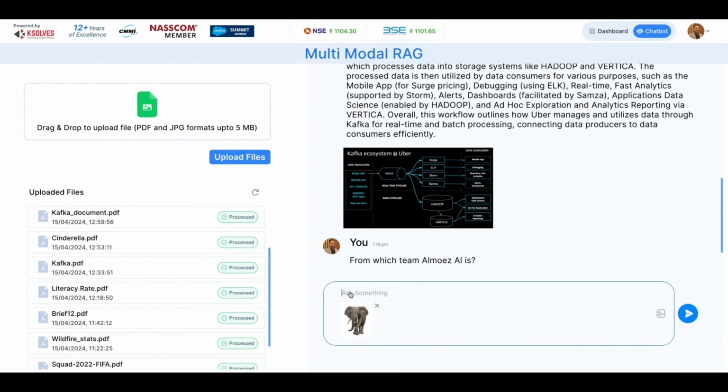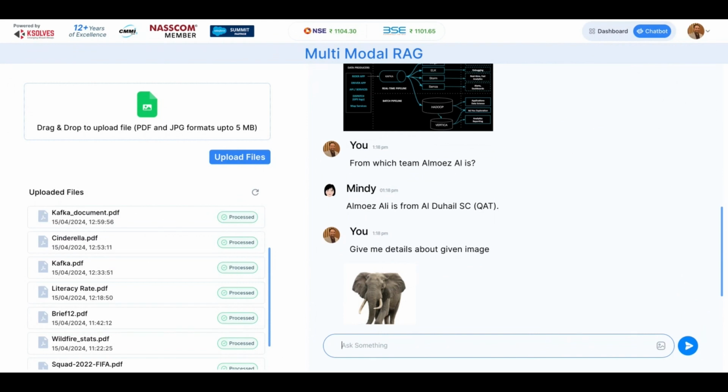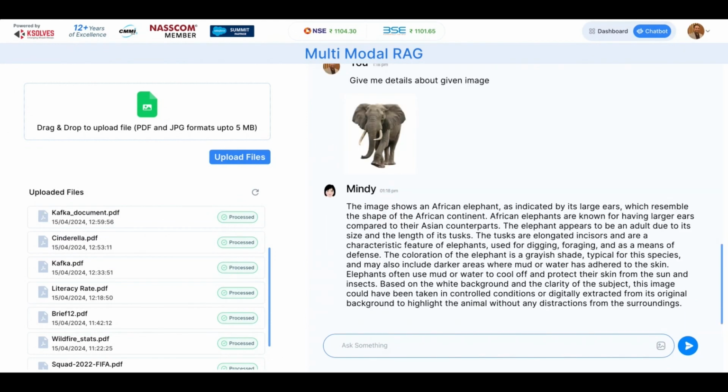Now let me share an image of an elephant and see what result it provides. For further prompts, let me ask Mindy to give me details about the given image. The output is quite impressive, right?